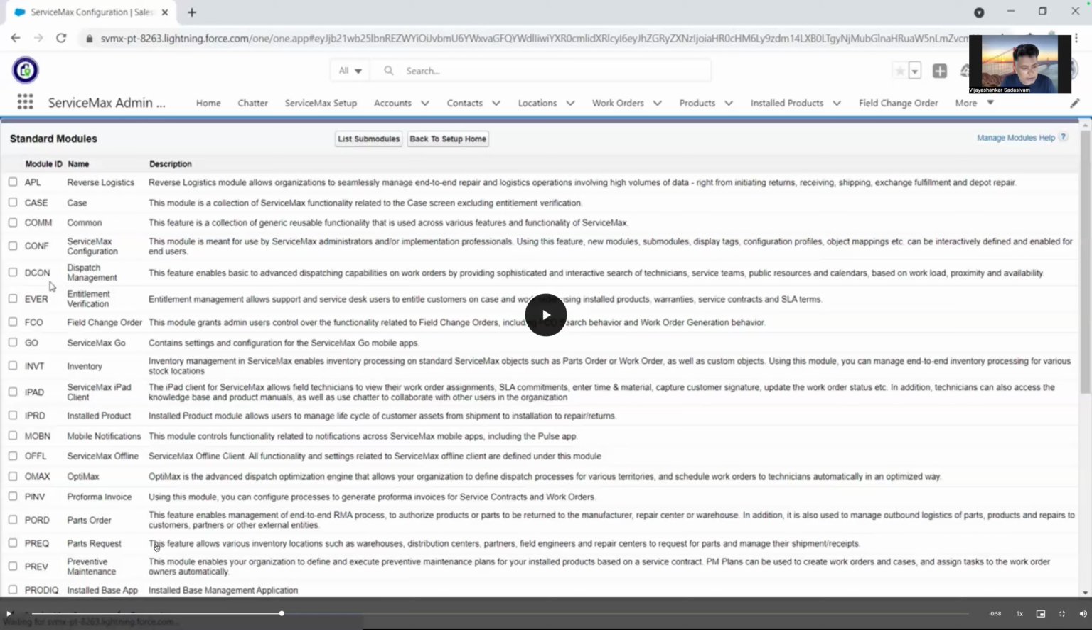Part request. This feature allows various inventory locations such as warehouses, distribution centers, partners, field engineers, and repair centers to request parts and manage shipment receipts actually. So if you want to do a customization, you go under this module, find the sub module, and then do the settings for the feature. Settings can be done at the global and org level, which we will cover later as we deep dive into ServiceMax.